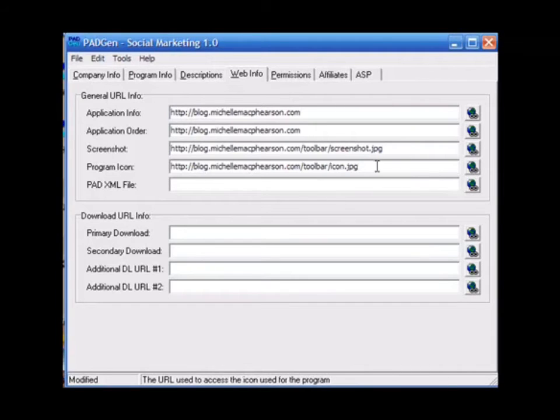The pad XML file, well, we don't have that up there yet because we haven't created the pad file. We're right in the middle of creating the pad file right now. However, when the pad file is created, you'll want to put it right into your Toolbar folder, and then it's going to be called pad.xml.